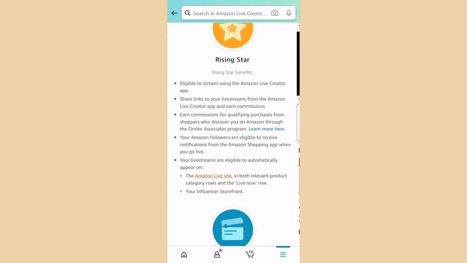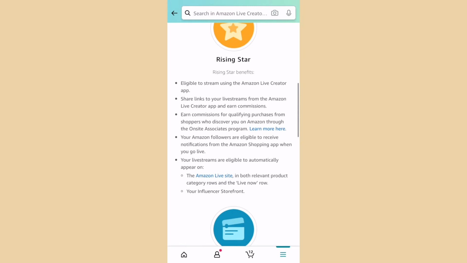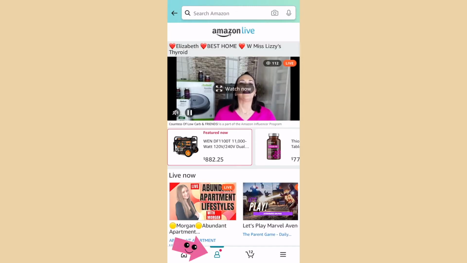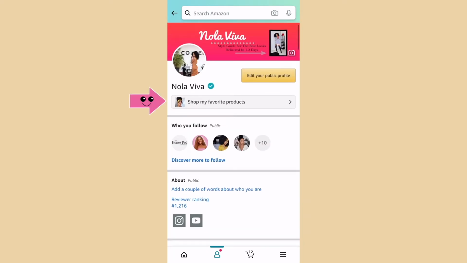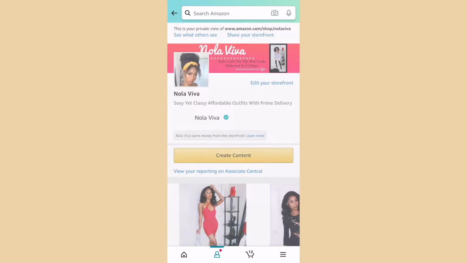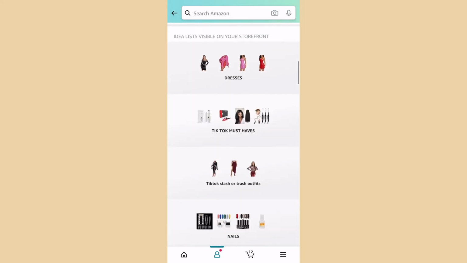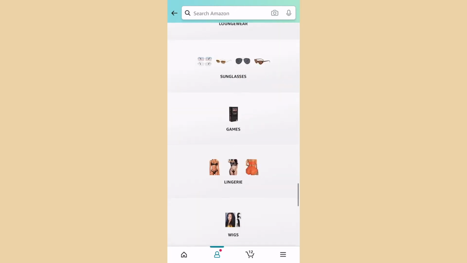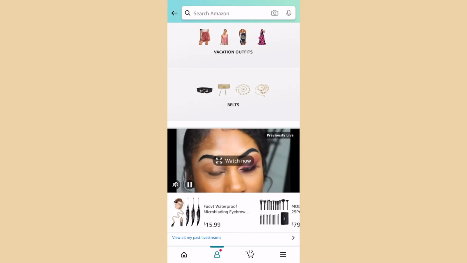So I'm going to press back, and then it also says you can have this on your influencer storefront. So let me show you what that looks like. I'm going to press this button down here at the bottom that looks like a little human with a dot. I'm going to go at the top right and press my little circle icon with my image in it. Then I'm going to press shop my favorite products here at the top. This is my storefront. So I'm going to scroll down to the bottom, and I have a lot of stuff. Here is where you will see my live. So this is what makes having the Rising Star benefits unique.